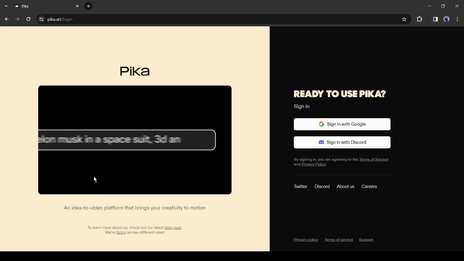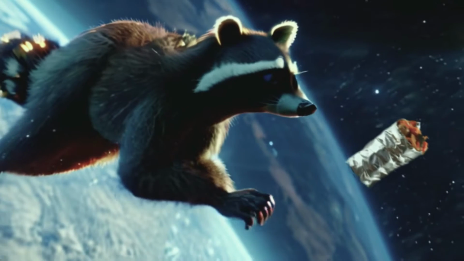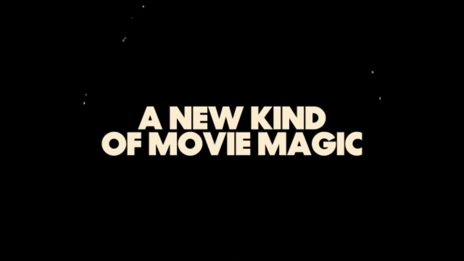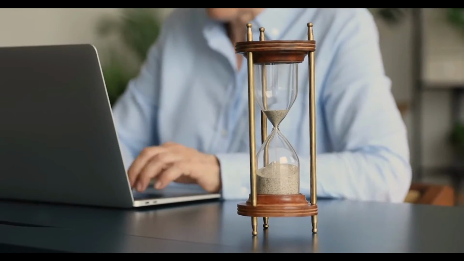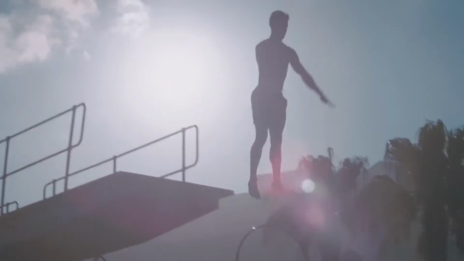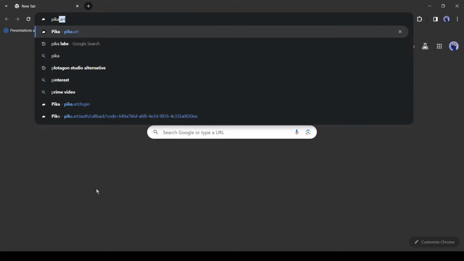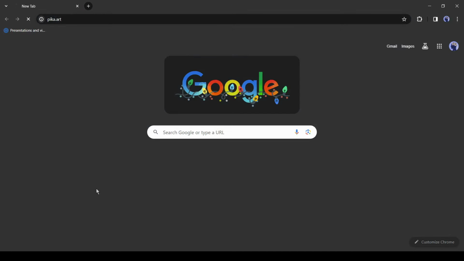Pika Lab is a wonderful text-to-video generator and image-to-video generator tool. Recently, Pika has launched their update version 1.0, and there's been a lot of hype around Pika Lab 1.0. I've only had a few days to play around with it, but it'd be cool to explore it together. Let's dive in. To access Pika Lab, open your browser and enter pika.art at the address bar.